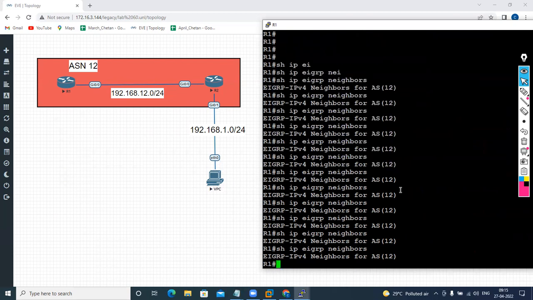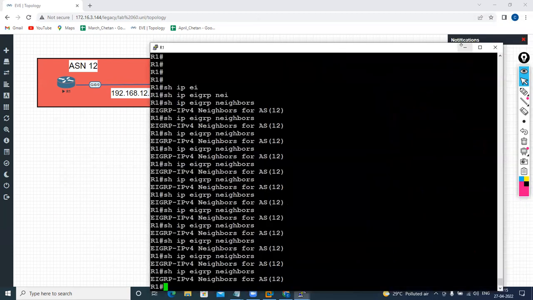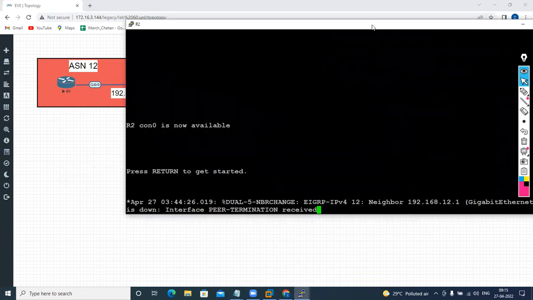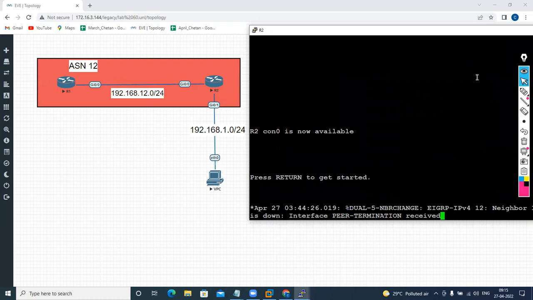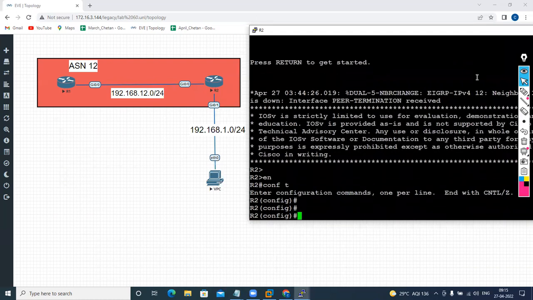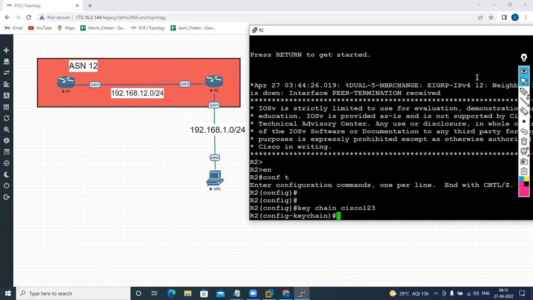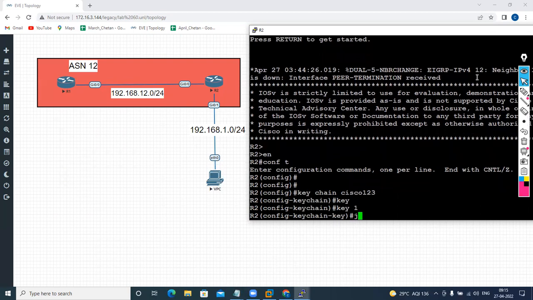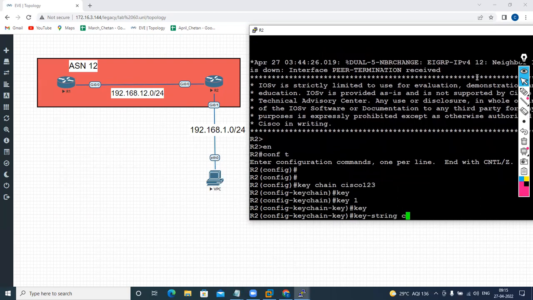Clear? Now go to R2 and enable the MD5 authentication. Configure a keychain here. Any name I told, I can use Cisco 123 here. Enter. Key one. This must match and key string as well. Let's go. 1, 2, 3, I use, right?